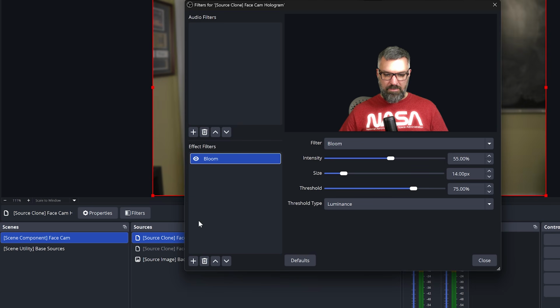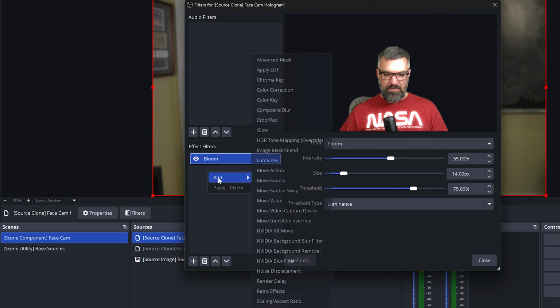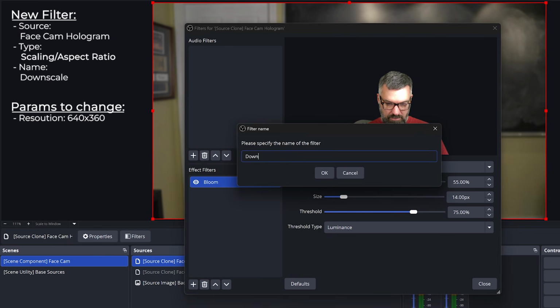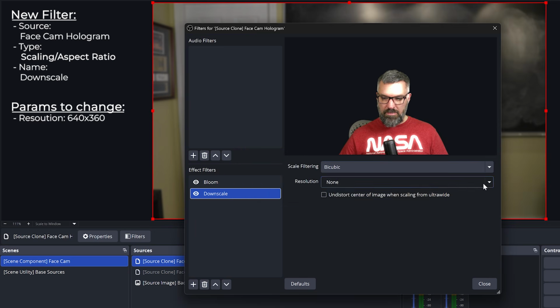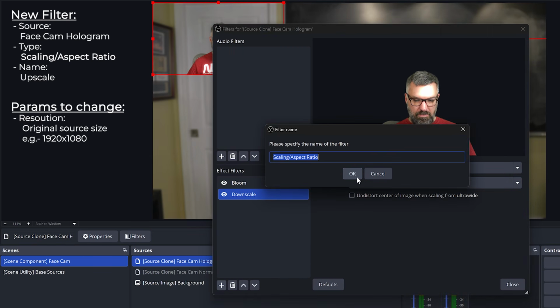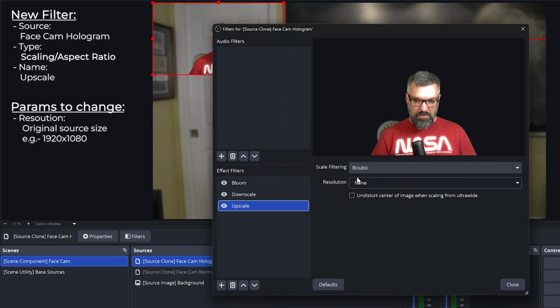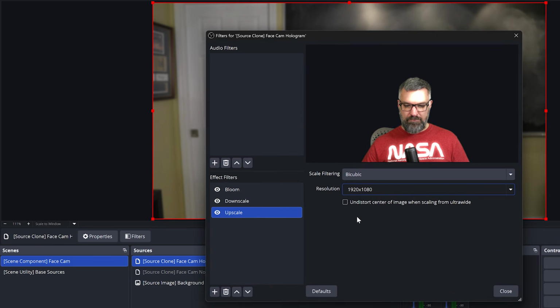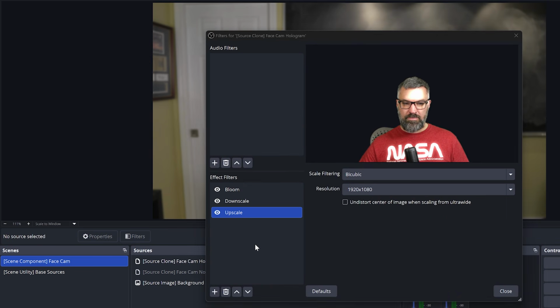Next, we're going to downscale, then upscale our source to give it a lower resolution, almost gritty feel. Add a scaling/aspect ratio filter and call it downscale. Set the resolution to 640 by 360. Now duplicate this filter and call the new one upscale and set its resolution to the source's original size, in my case 1920 by 1080. You'll notice your source looks slightly pixelated, but this is going to make a huge difference when we add filters after downscaling.